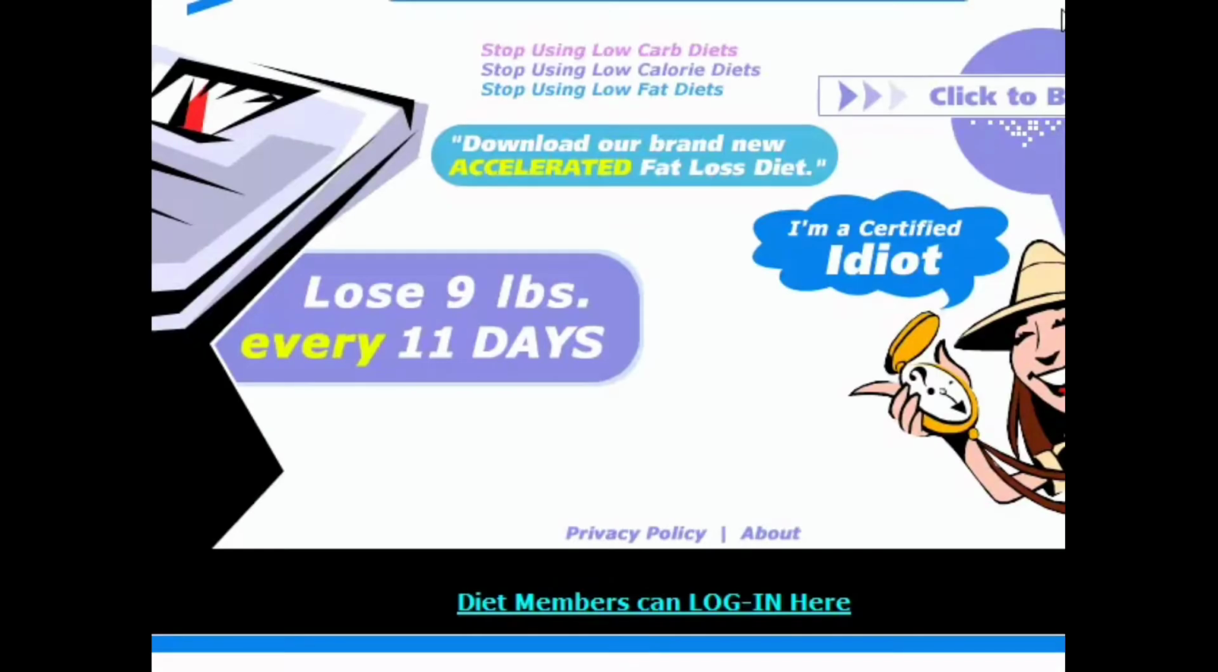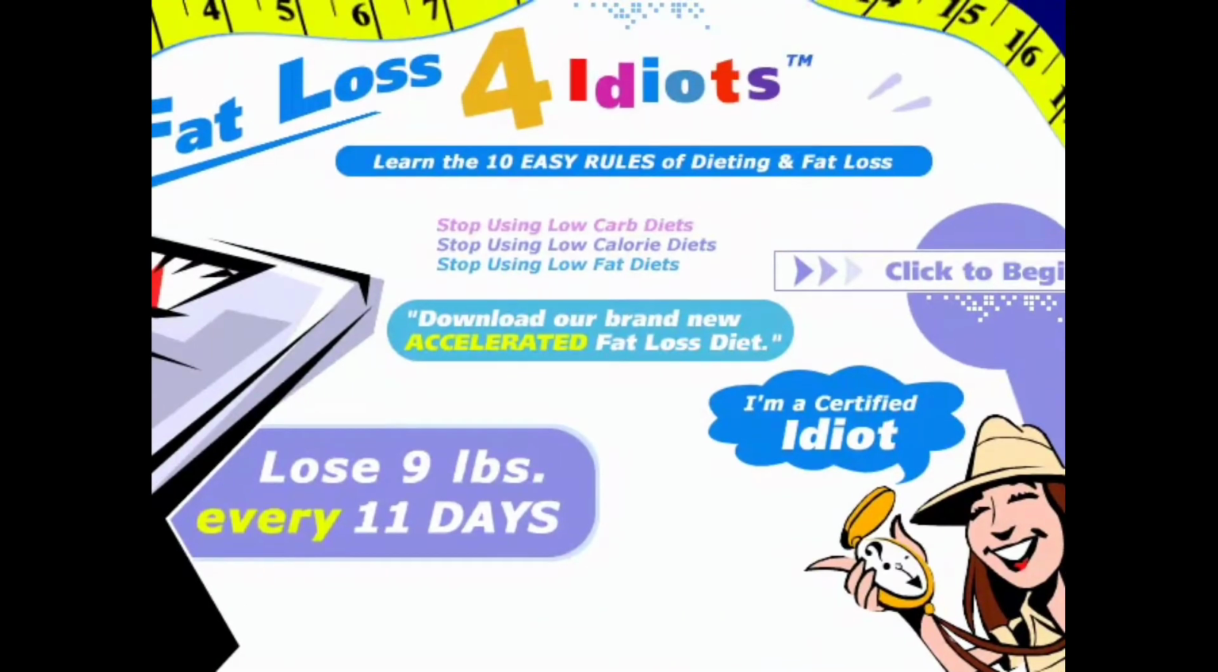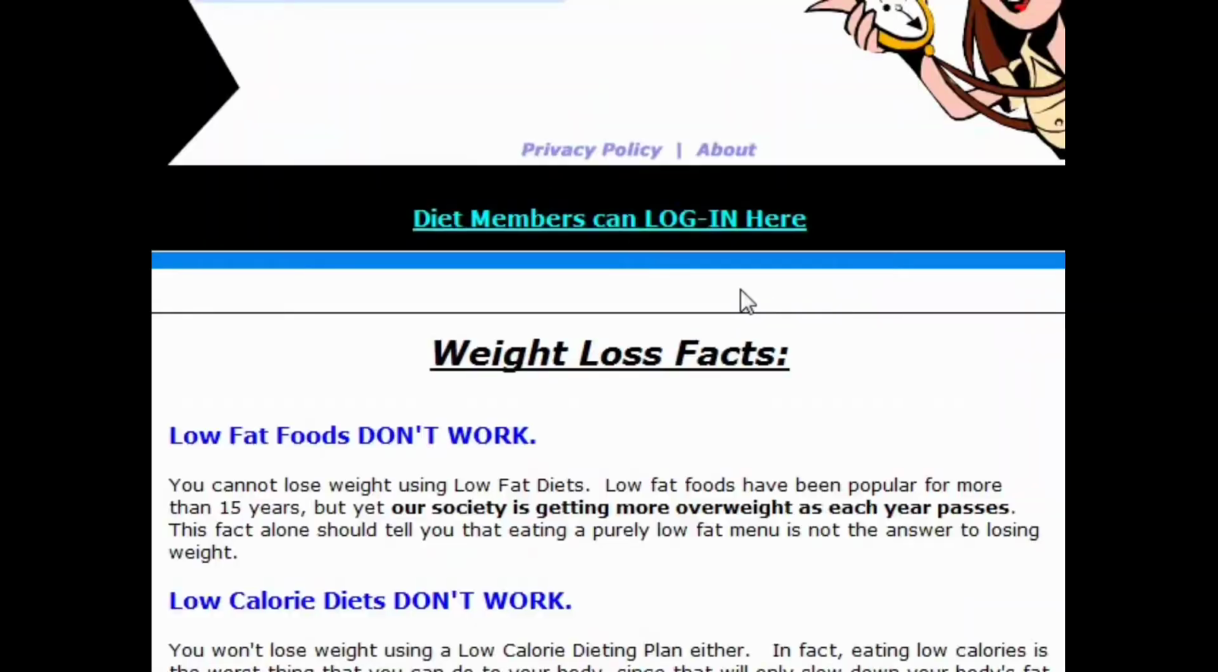The next thing I like to do is check out the sales page. So we see Fat Loss for Idiots. Very good graphics here. Basically they're playing off of the whole kind of "for Dummies" books, so people are making that emotional and mental association. They also see this person, hey, I'm a certified idiot, but yet I lost 9 pounds every 11 days. And right here above the fold, they have a click to begin, learn the 10 easy rules. So that looks pretty good.